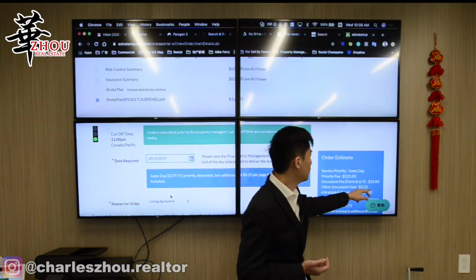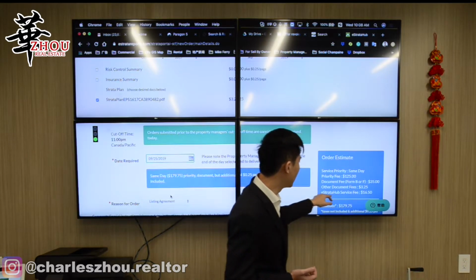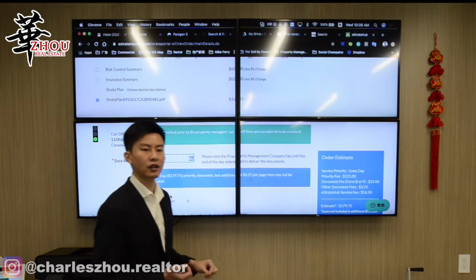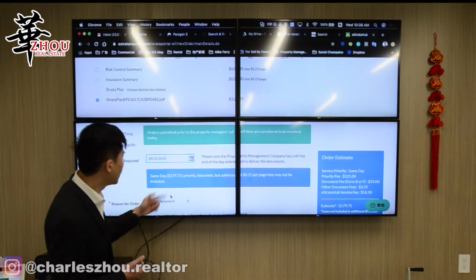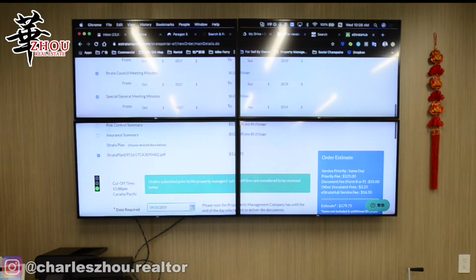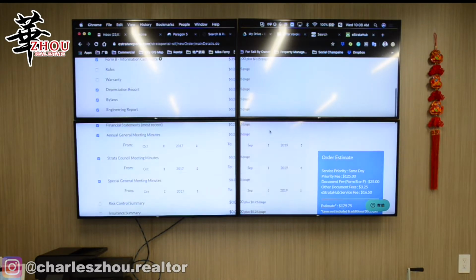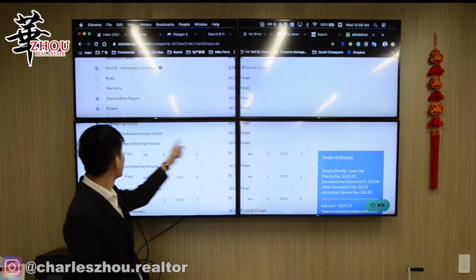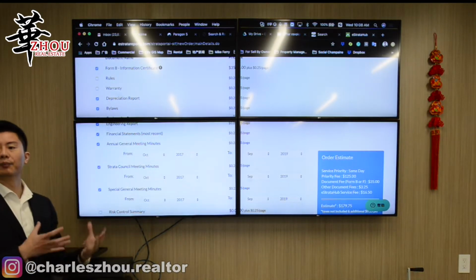Other document fee, $325. Strata Hub service, $16.50. So that's how much they charge you for the document. And plus, you see up here, it'll say 25 cents per page for the other stuff. It'll become page by page.